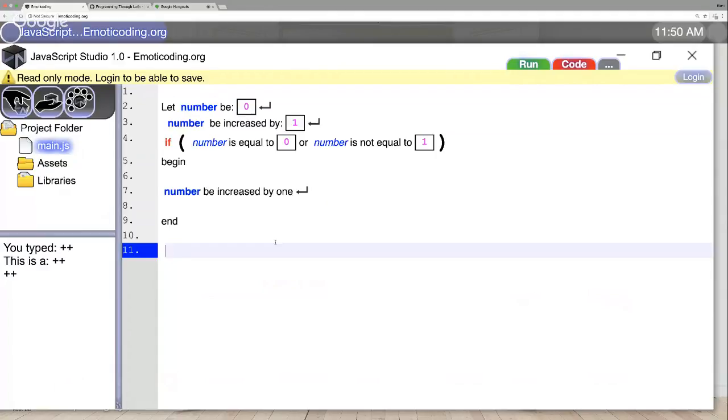So a student clearly can read these expressions. If number is equal to 0 or number is not equal to 1, then do the following, which is: the number is increased by 1 and so on. So it's instructions, of course, it's a structure, it's a procedural language. Of course, that's the content of a program.